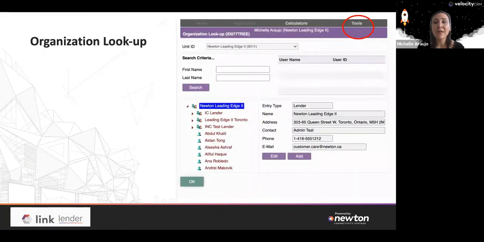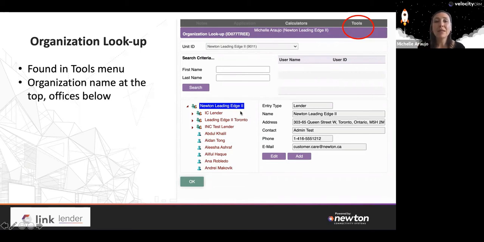So with the organization lookup, that's where all of the users and offices are managed and set up. It's found in the top right-hand corner under the tools menu. The organization name is always at the very top. And then you have your regional offices and/or teams set up below.